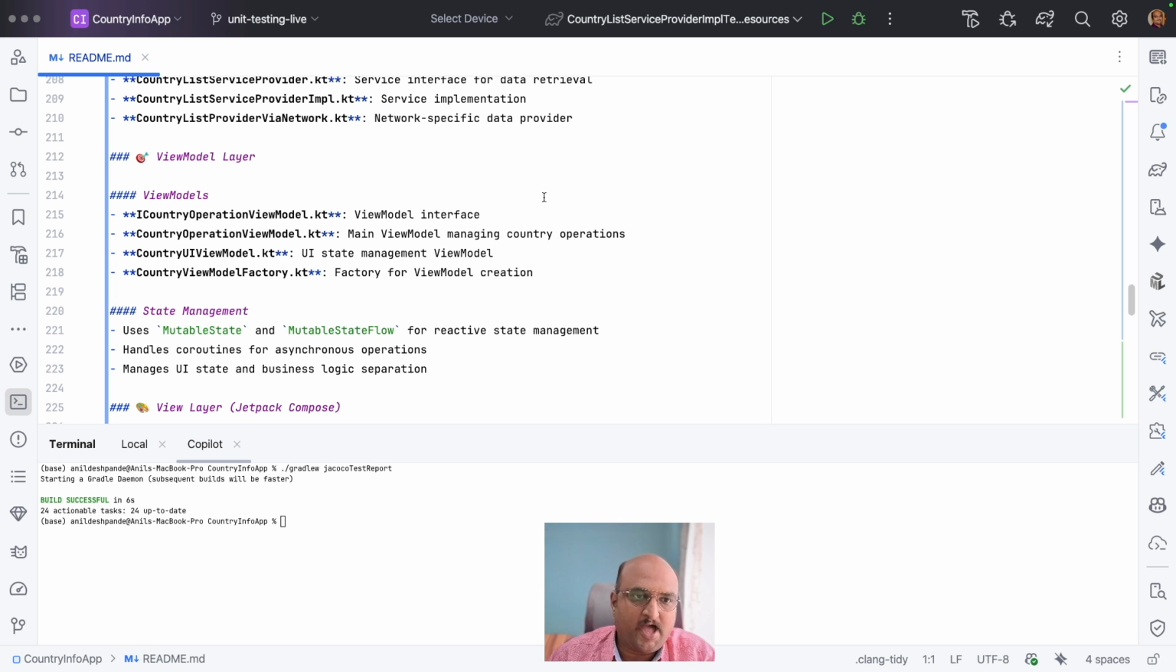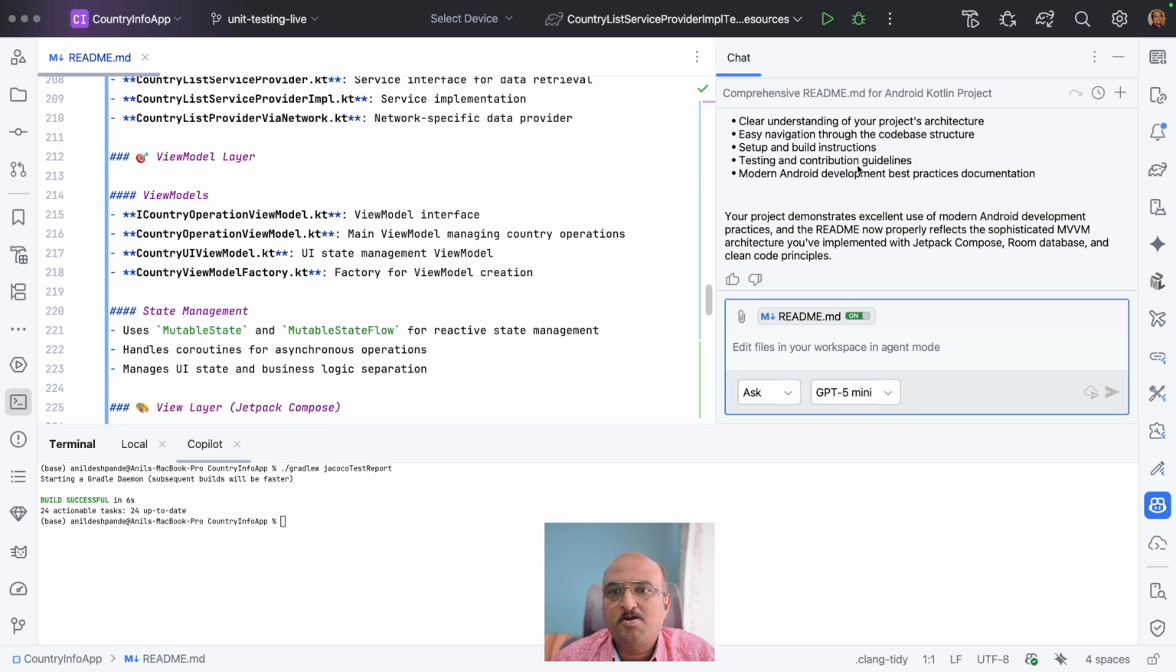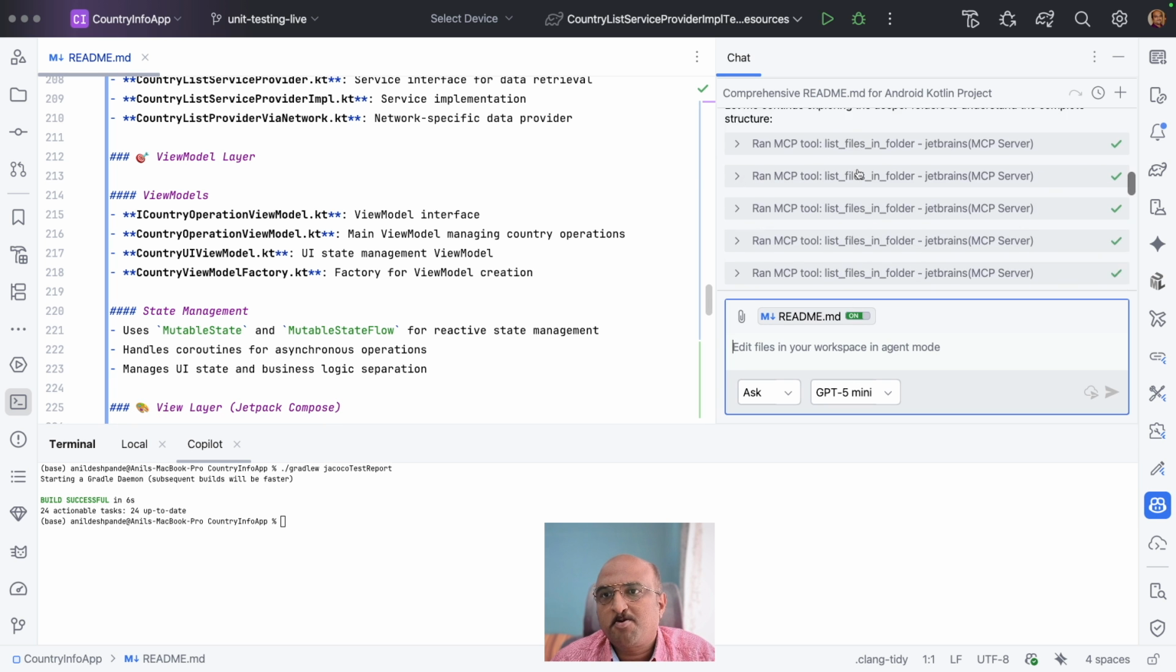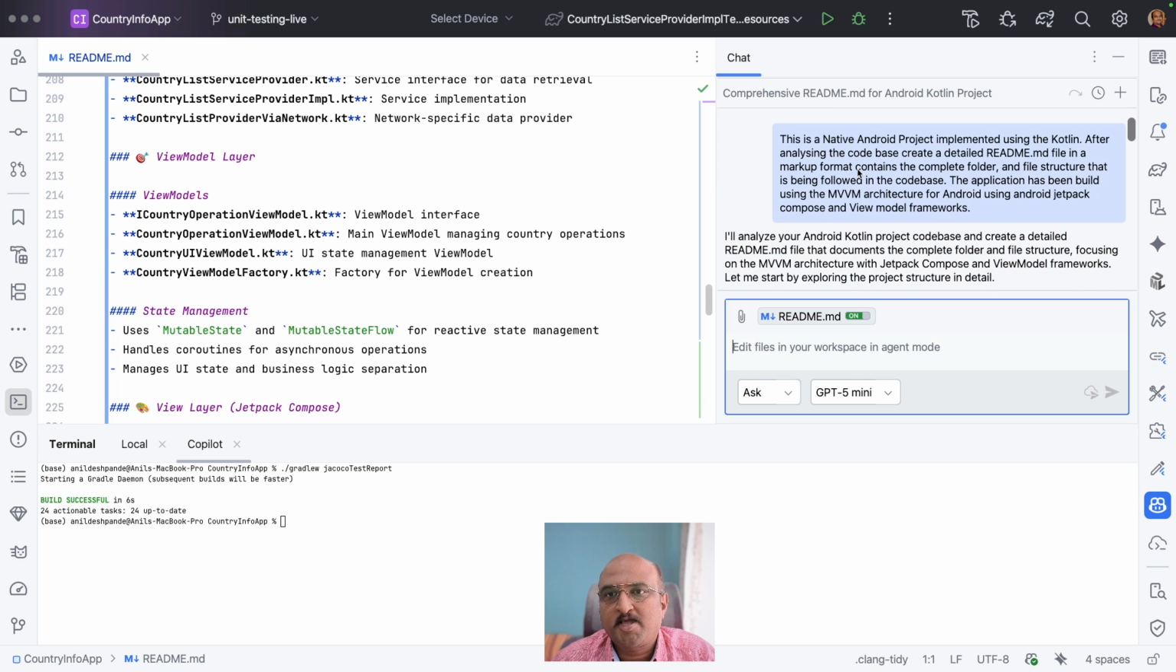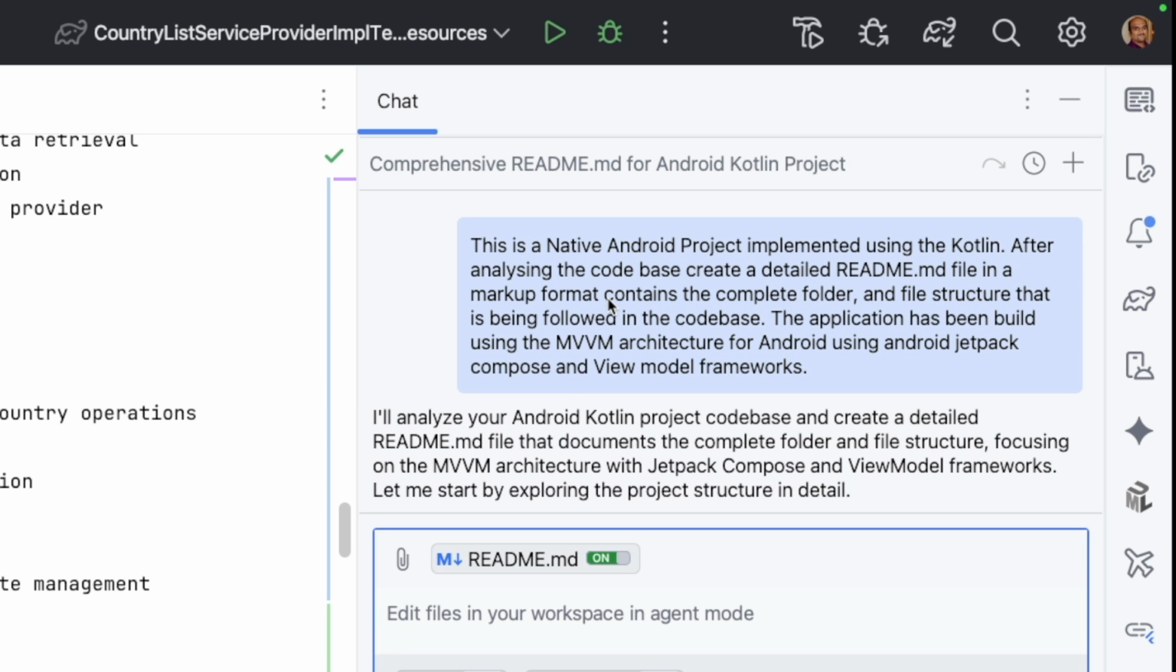And once again, I did not write this README file manually. I once again used an agent. I am using GitHub Copilot to do that. And if you go to the top here, this is the prompt that I gave. I told it that it is a native Android project implemented using Kotlin, and after analyzing the codebase, to create a README file. I gave it a little bit of context that this is following an MVVM architecture with ViewModel frameworks and everything.